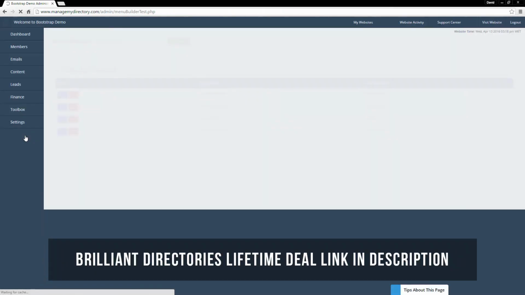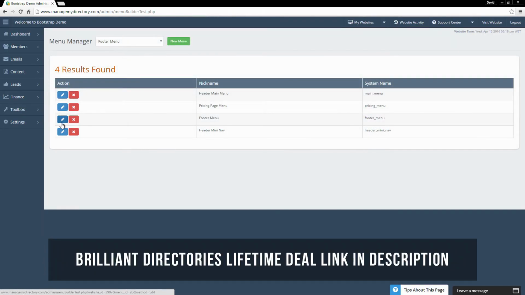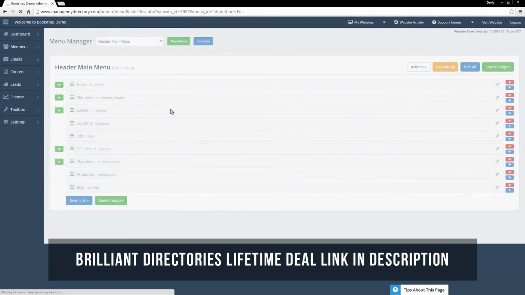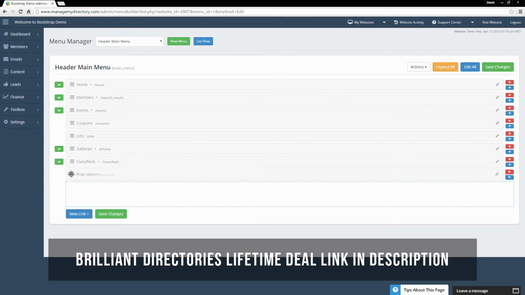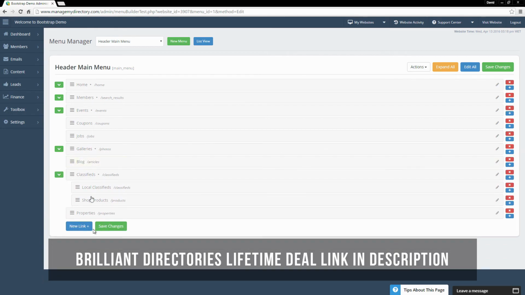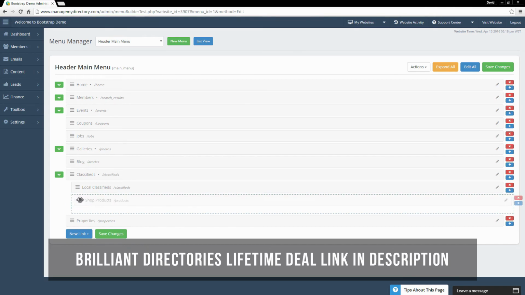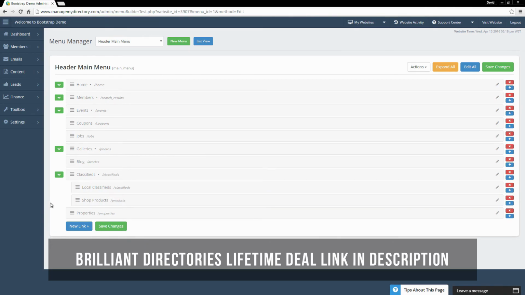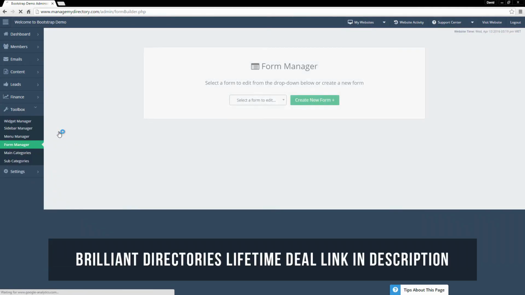Menu manager is the same thing. You select which menu it is you want to edit, or you can create a new one. And then once you're in here, you can create a new link. And then once you have your link set up, you can drag and drop to reorder them, as well as to create submenus and drop-down menus. Incredibly intuitive system.